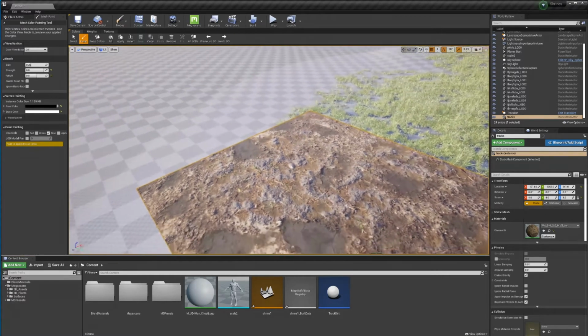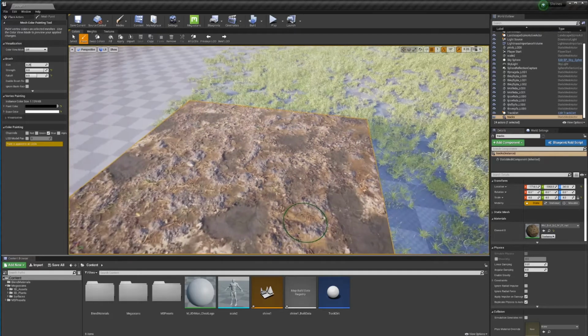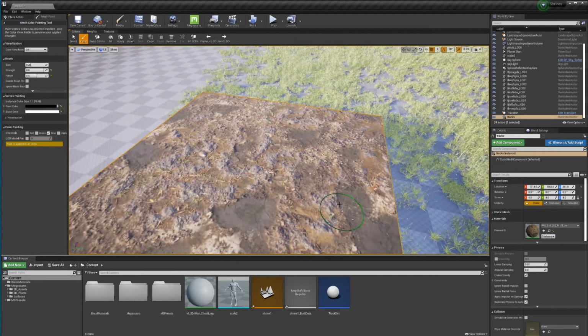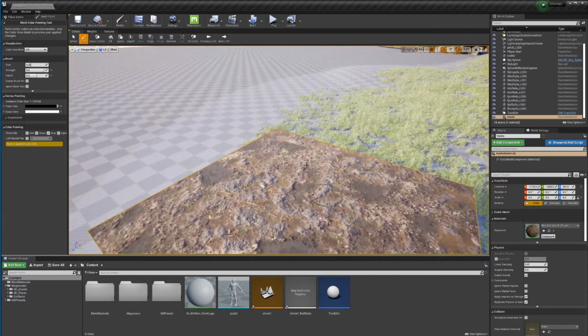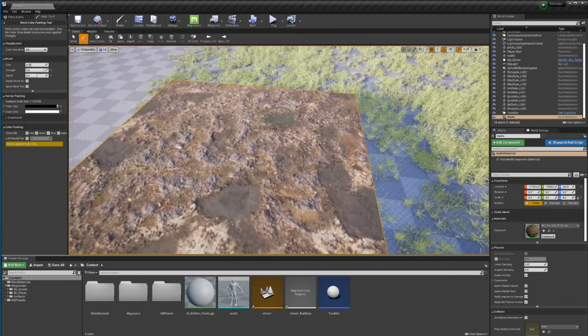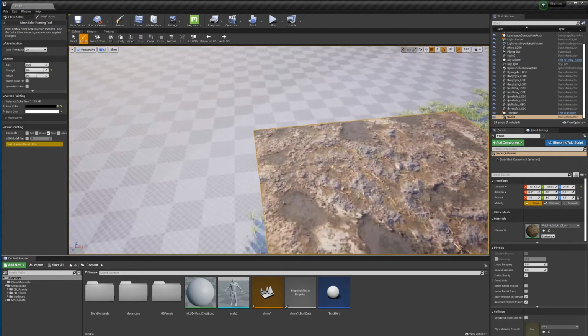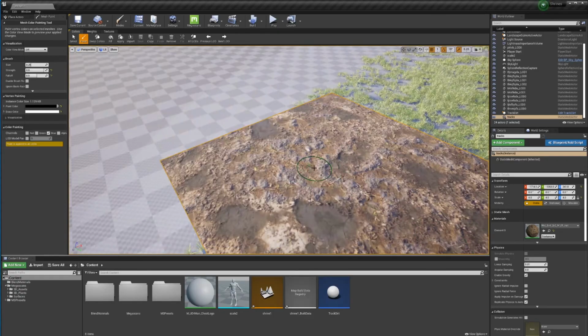Now, one thing about this blending material and Vertex Painting is you can only vertex paint or mesh paint on a mesh. You cannot do that on a landscape. For the landscape, you'll have to use the landscape painting tool and just leave the mesh painting with a singular mesh. That's why I have a plane right here.